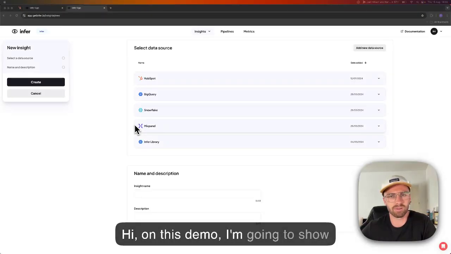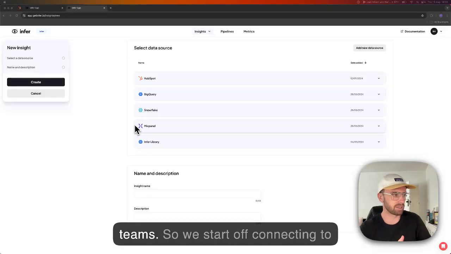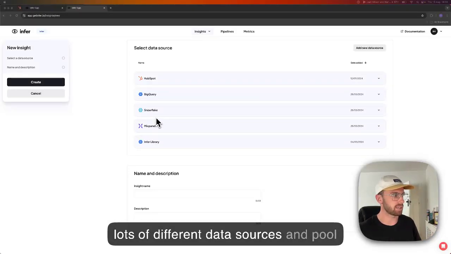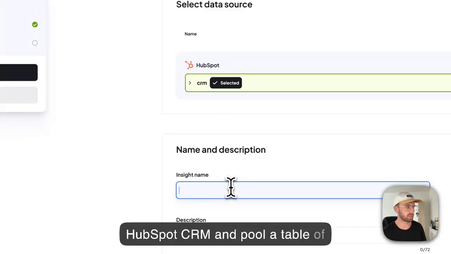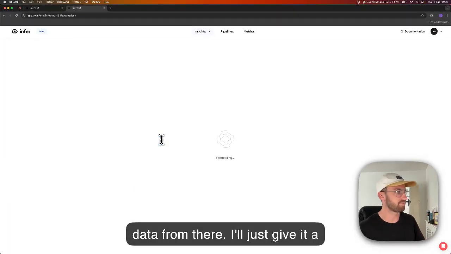Hi, on this demo I'm going to show you how Infer's machine learning is creating lead scoring for RevOps teams. So we start off connecting to our data source. We can connect to lots of different data sources and pull data. I'm going to choose my HubSpot CRM and pull a table of data from there. We'll just give it a name.